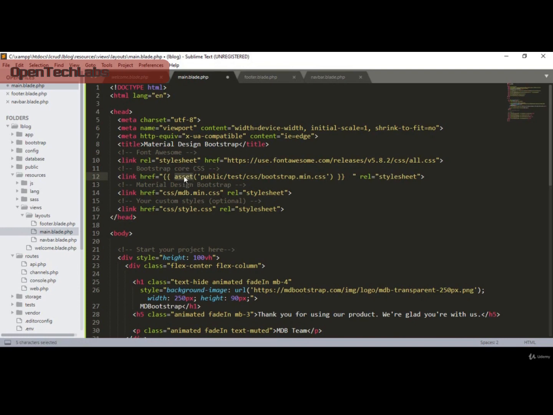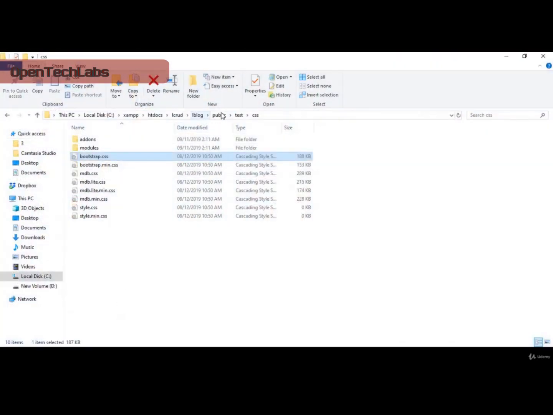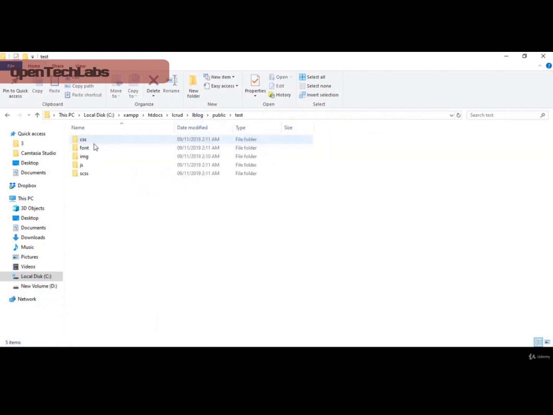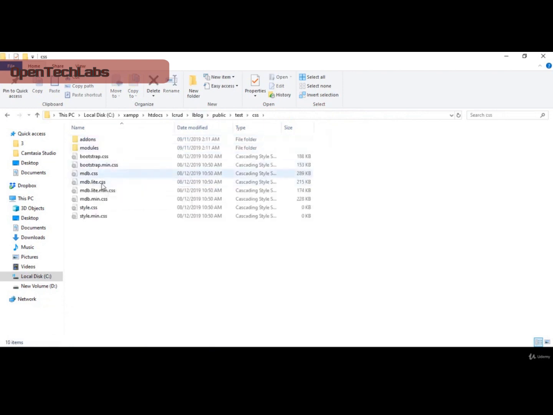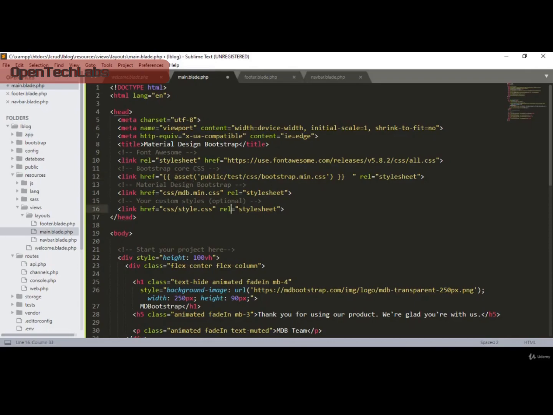Asset means our project root directory, and after the project root directory I just define our things, like that is our asset, that means our project root directory, and after that there is a public, and after public there is a test, and then the CSS and all that CSS file link. And also we have to do the same thing for our JS, like there are all the JS files. So now first of all I have to update it.